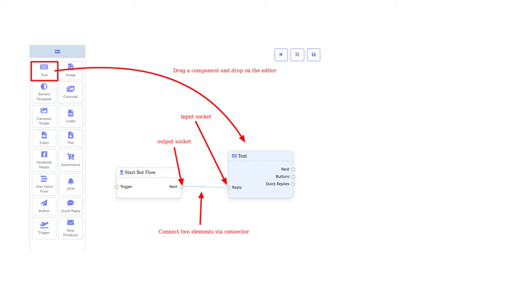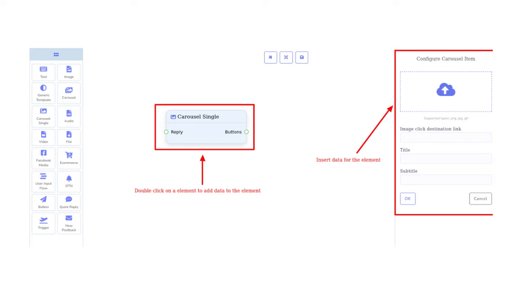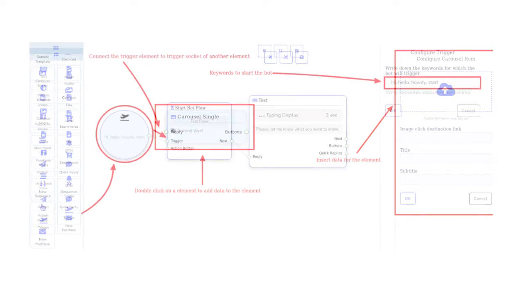Now you have to add data to the elements. To add data, you have to double-click on the element. Just as you double-click on an element, a form will appear on the left side of the editor. Thereupon, you have to fill out the form with the necessary data. Each element takes a different type of data and the process of inserting data is a bit different. Let's take a closer look at each element.